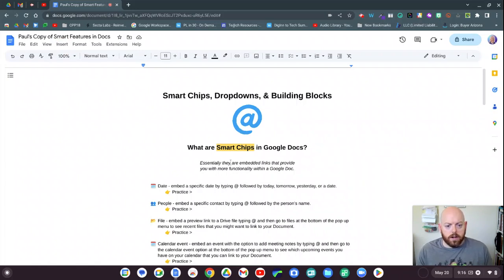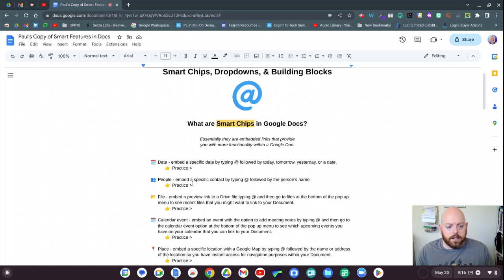So the first one is, what are smart chips in Google Docs? So these are essentially embedded links that provide you with more functionality, and they have to do with basically links to other things within your Google account. So the first one here is date.